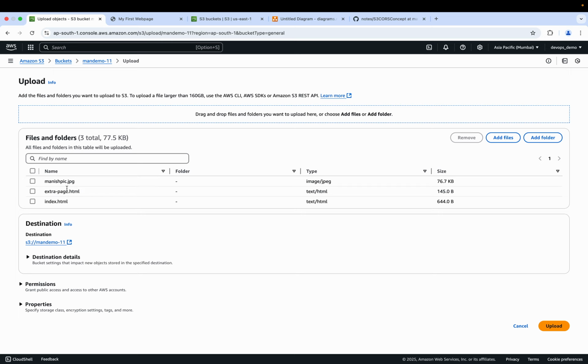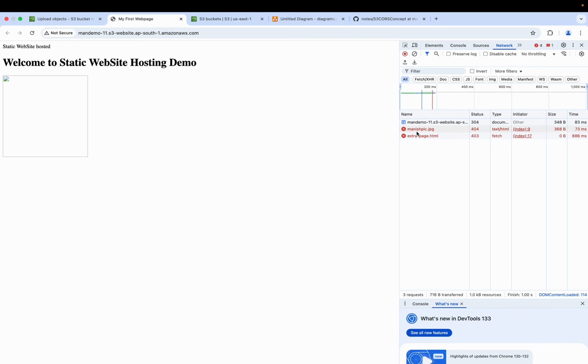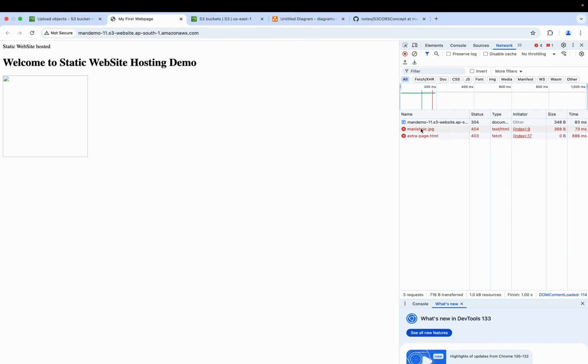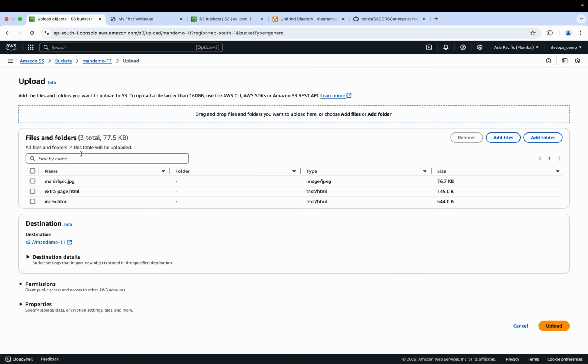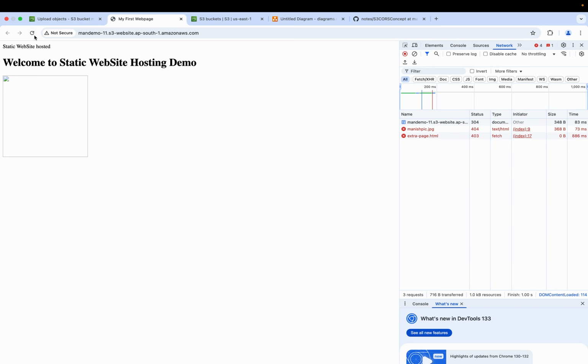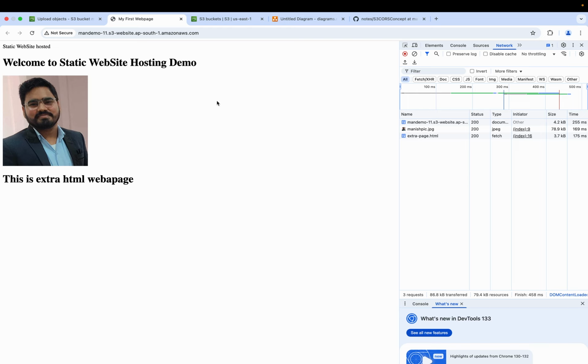Extra page.html, why? Because it was trying to fetch this extra page.html. Then manispic.jpg, why? Because it was trying to fetch that. Then why did I re-upload the index.html? Because I have made a modification in the code. So let's re-upload this, and then we will try to hit this URL. You can see everything is working fine.